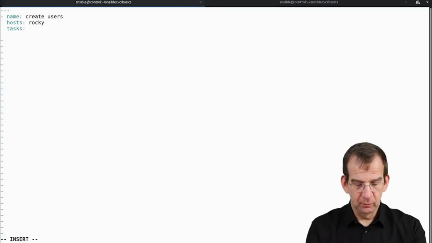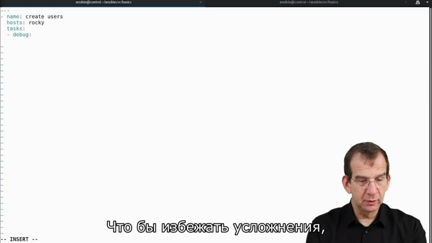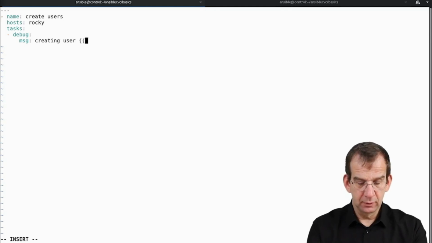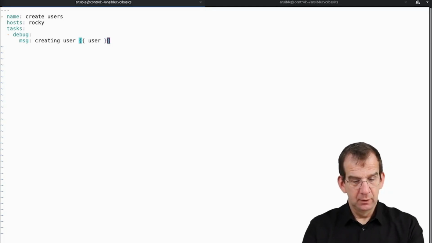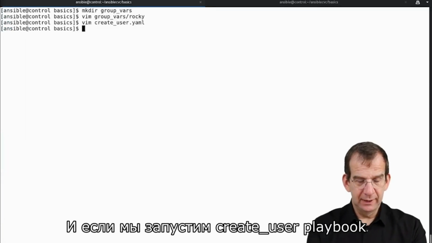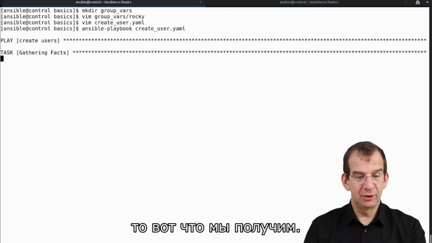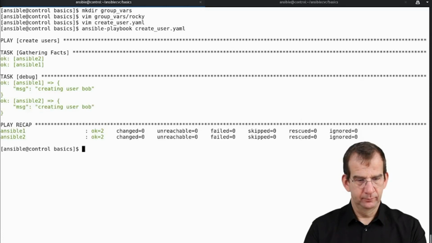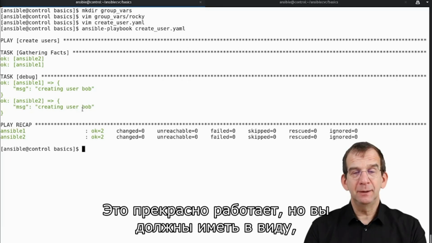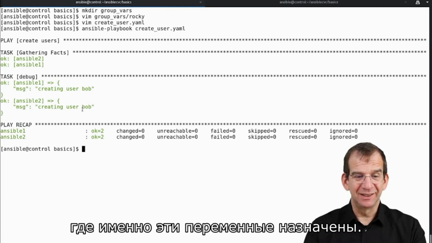And to avoid any pollution, I'm just making that a message, creating user. So notice that the user is defined nowhere in this playbook. And if we run the create-user playbook, then this is what we get. So there we go, creating user Bob, creating user Bob. So that works out perfectly, but you do need to keep in mind where these variables are defined.